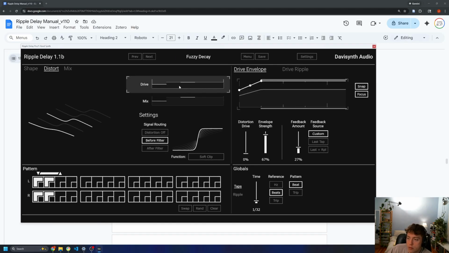So this is the distortion engine. It is a super cool way to add these nice little saturated infinite decay echoes, or just little peaks of saturation anywhere in your pattern. That's been super fun and a great way to add extra harmonic character to your sound.